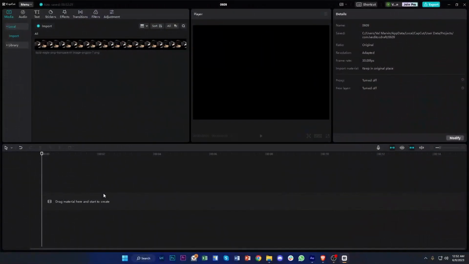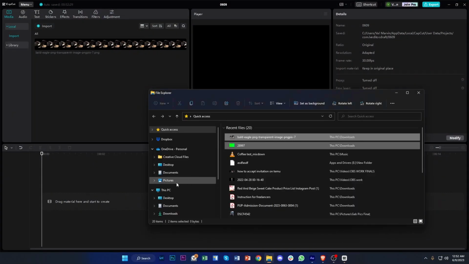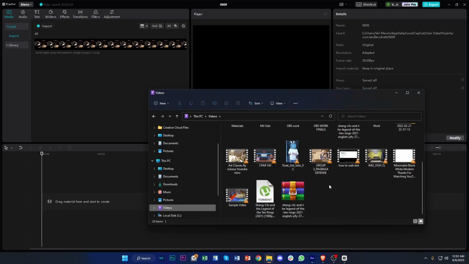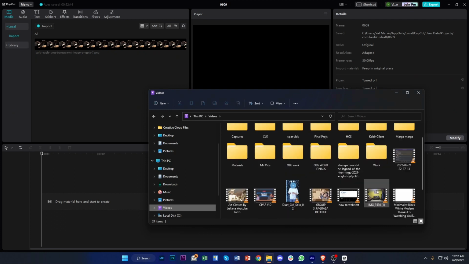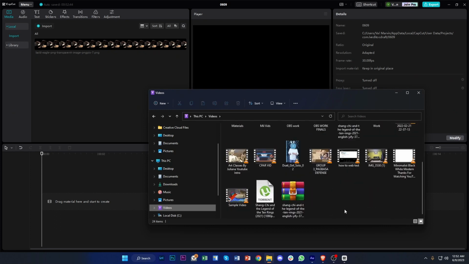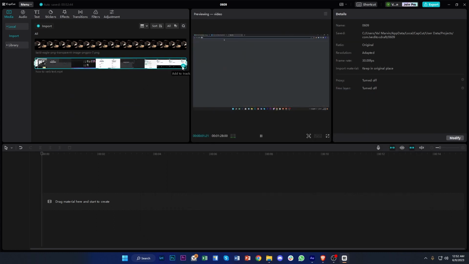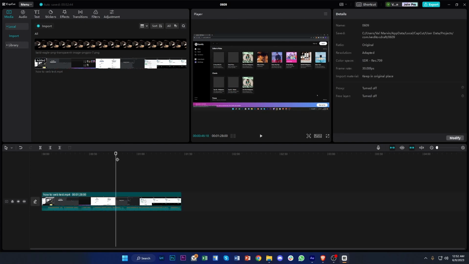Okay, so here we have our CapCut application, and I'm going to import a video on here so that we have something to work on. I'm going to choose just a random video that I have on here, and that could be any video, of course. I'm going to choose this video right here, and tap on the plus icon to add that video onto our timeline. Okay, so what we need to do on here is to overlay something on that video.